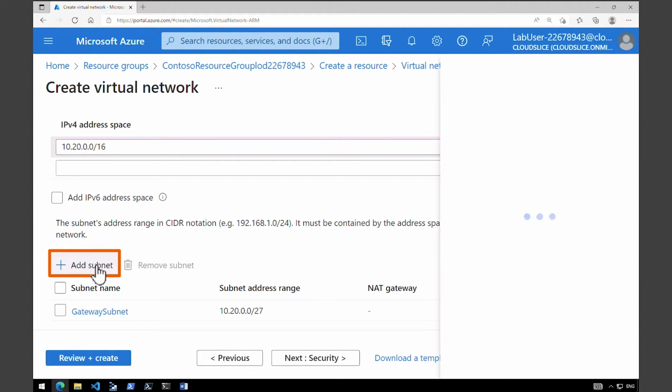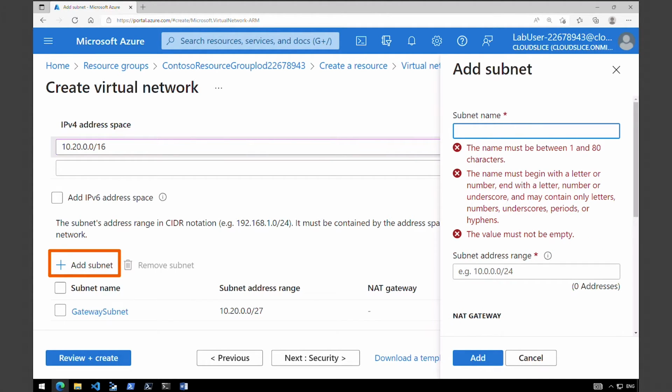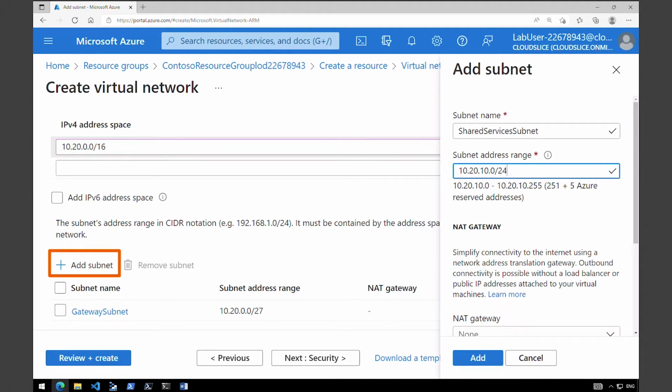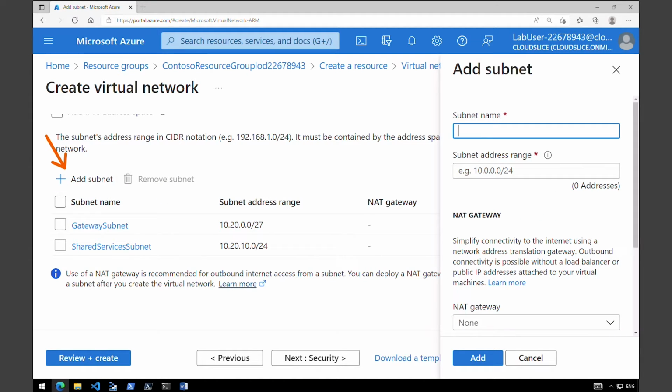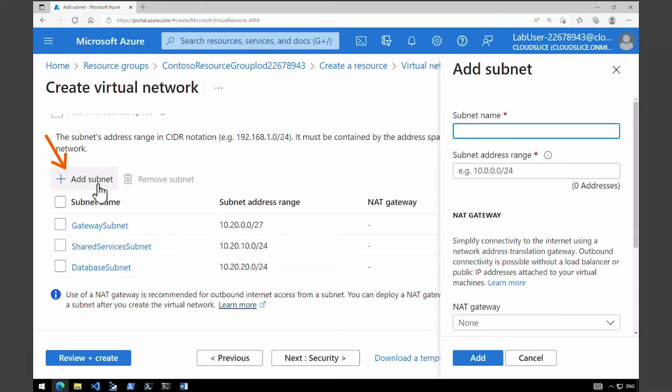Click on add subnet again, and this time we're going to create the shared services subnet. Give a name for your shared services subnet, and the subnet address range is 10.20.10.0/24. Again, click on add. Now we have our two subnets created. One more time, hit add subnet. This time add the database subnet and give the address range as 10.20.20.0/24. Click on add.